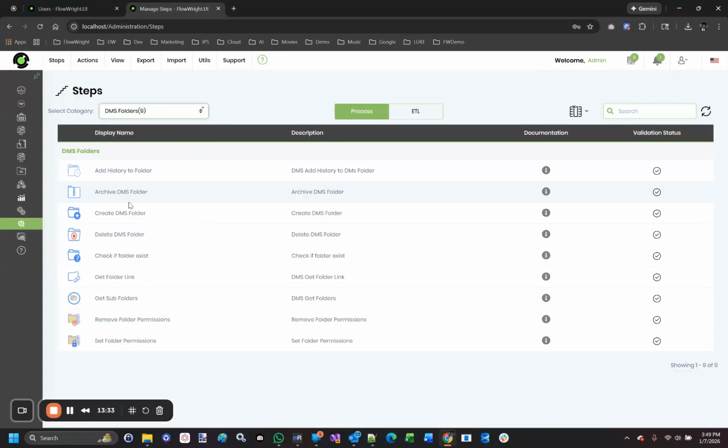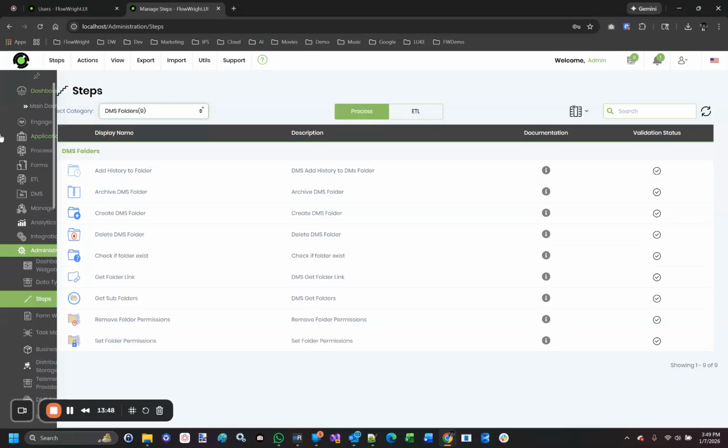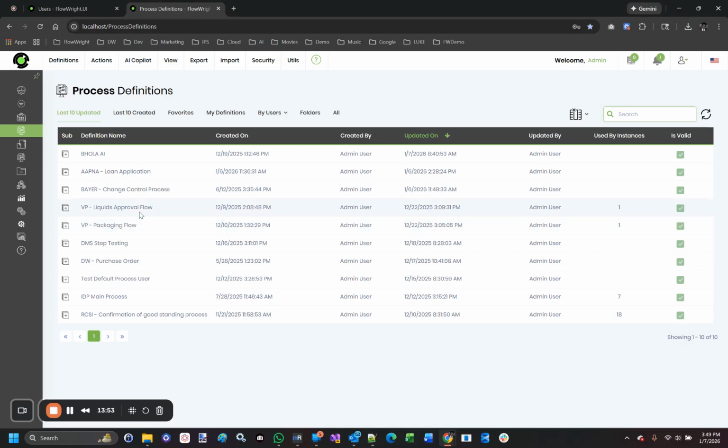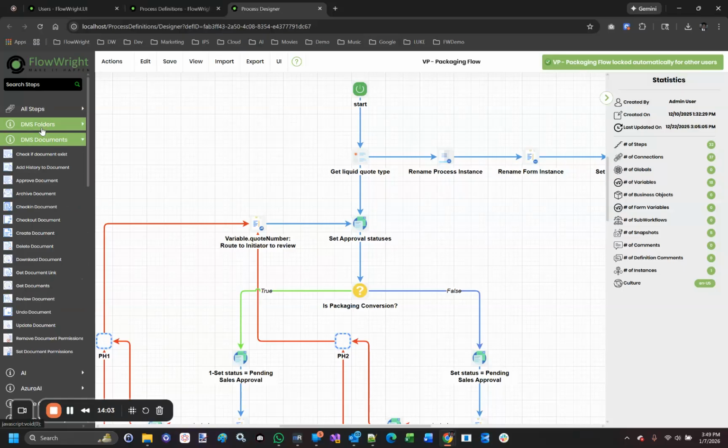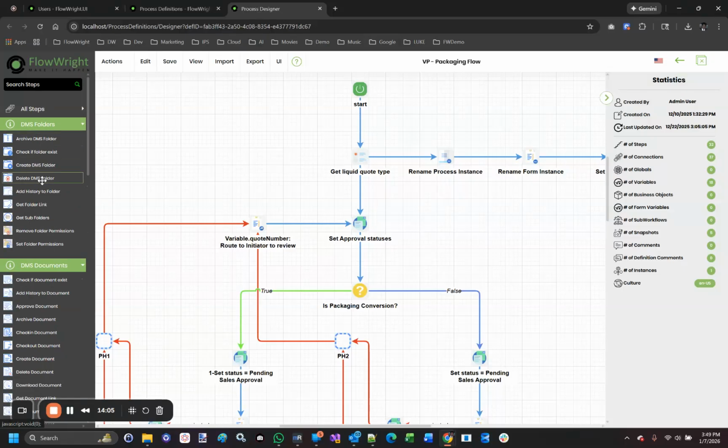So if you want to do things like check if a folder exists, or go ahead and create a folder, or send a link to a folder to somebody by email, you can perform all those operations, and all these steps are now available in our process designer. So if I go to definitions, and if I go to one of my workflows, you will see I have DMS documents and DMS folders, and these are all available for you to use.